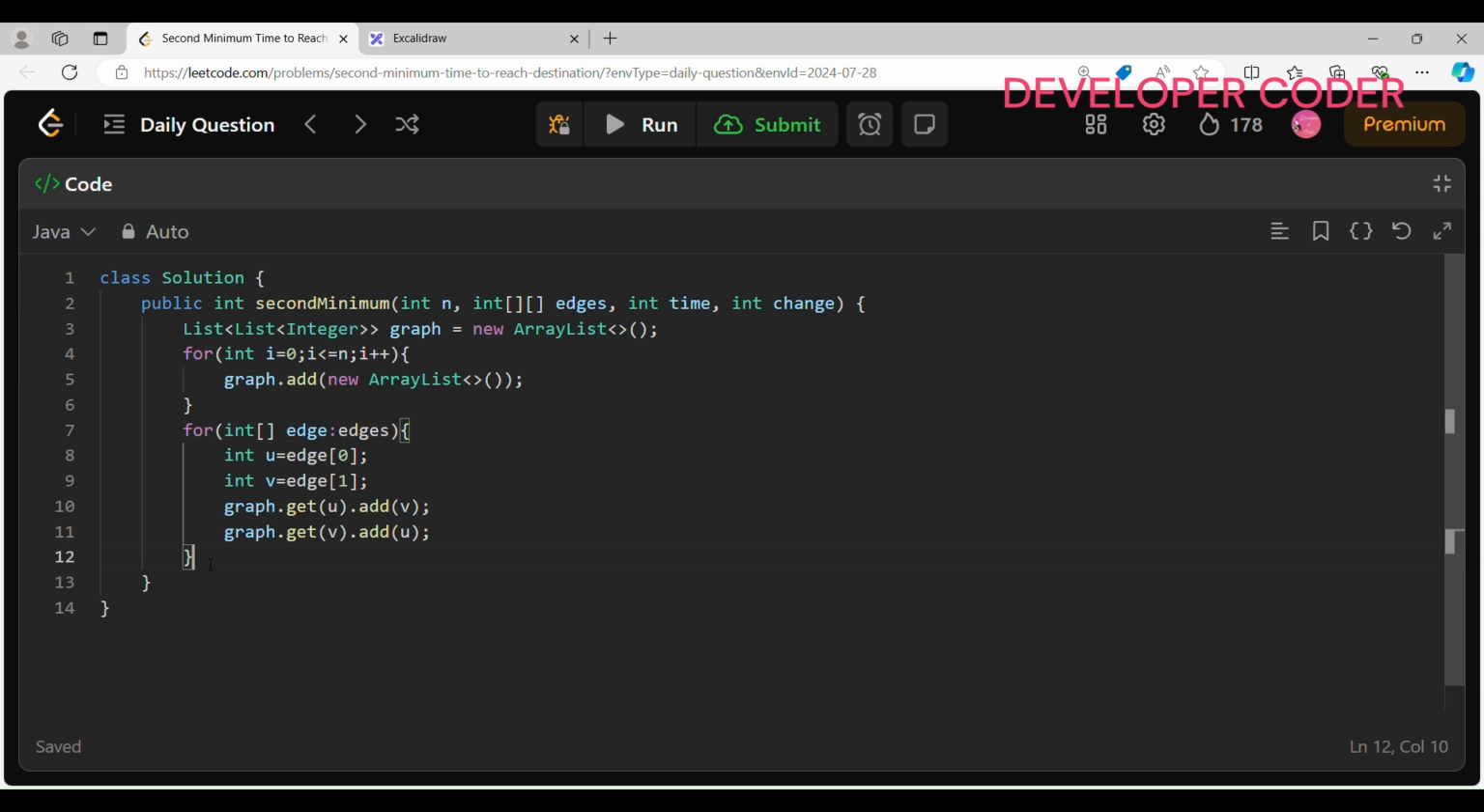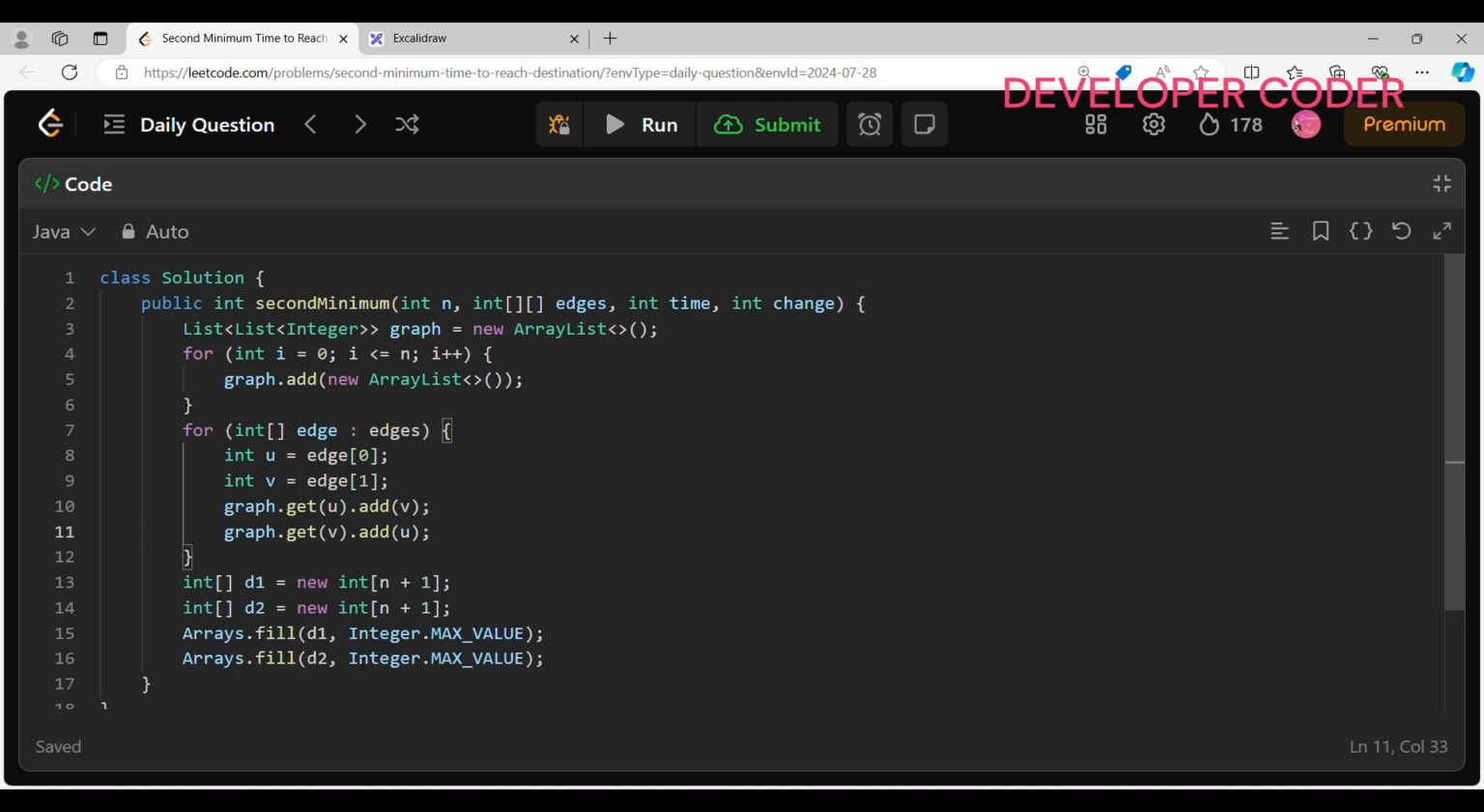Now in the next step we have to initialize the distance arrays for the shortest and the second shortest time. For that I am going to create two arrays, named d1 and d2. D1 is my minimum distance array, and d2 is my second minimum distance array. I'm going to fill all the values in both arrays with Integer.MAX_VALUE, that simply means infinity. Since we have nodes from 1 to 5, inclusive of 1 and 5, that is why I am giving size n plus 1. Once this is done, our step 3 will be a priority queue for Dijkstra's algorithm.